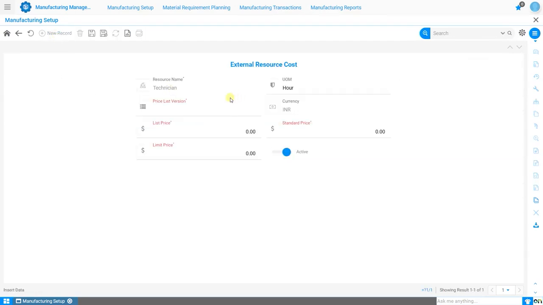If you want to define the external cost of this resource, click on External Resource Cost and create a new record. For example, if you want to sell, you can define the selling price as $12,000, the cost as $1,000, and the minimum as $900. If you want to define purchases, you can set the purchase price as $800 and the minimum as $700. In this way, you can define your external resource cost.